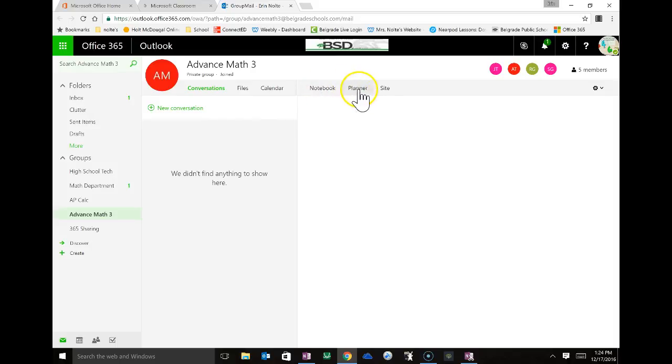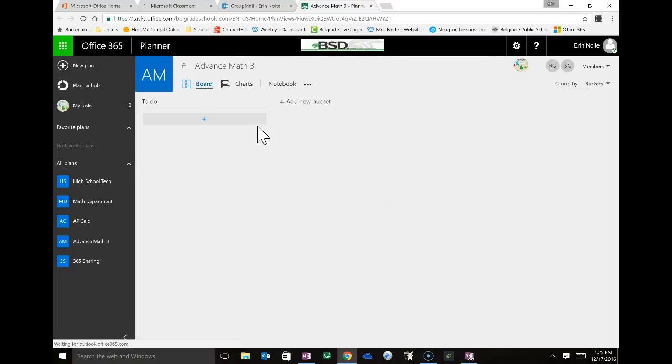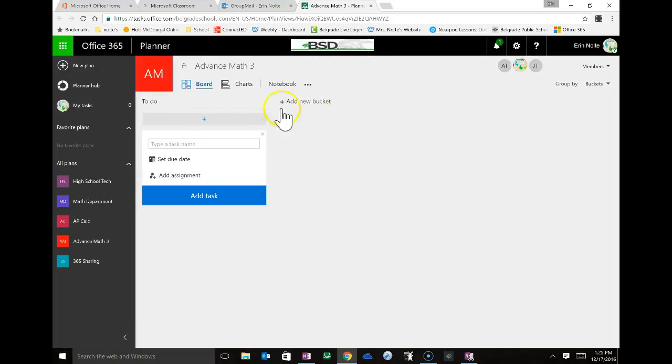There is a planner, so you can have specific events happen. I haven't played too much around with the planner topic, but we'll take a quick look at what it looks like. It gives you the idea of tasks, so you can give specific students a task, maybe for a specific group. That would be pretty neat. If you wanted to do some group collaboration, you can do it that way.